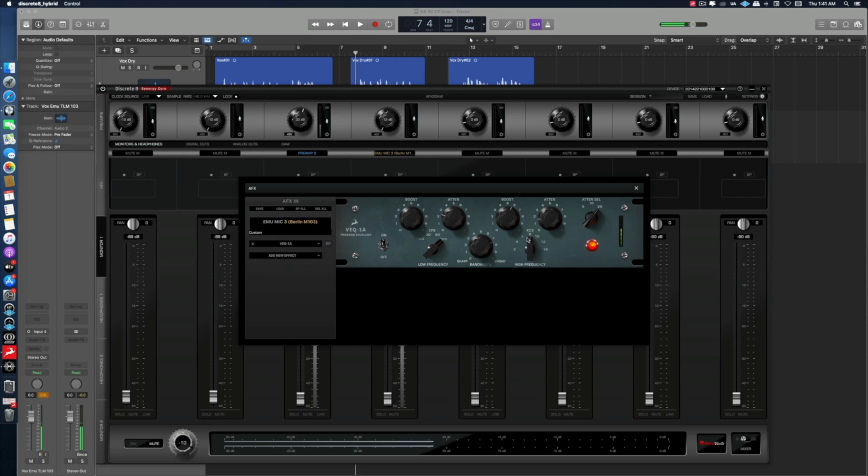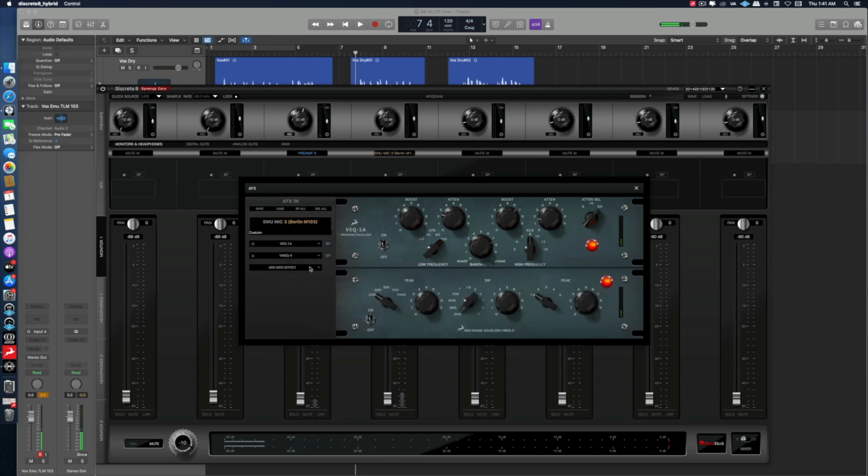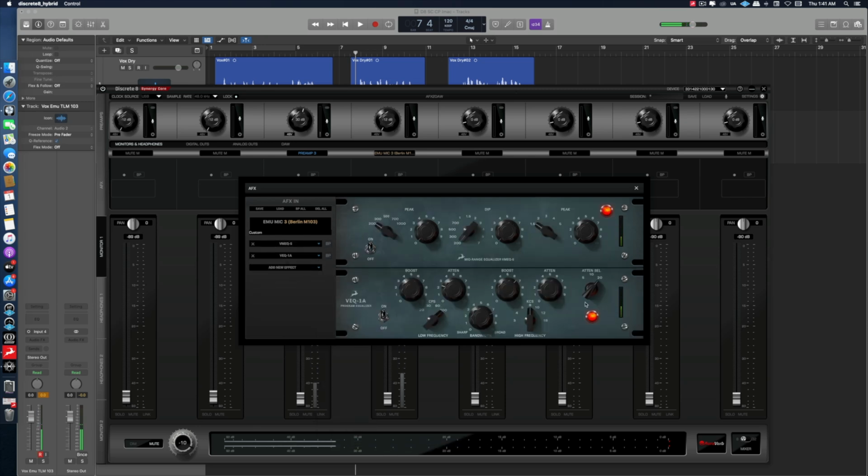I can put it on 8. I can put another EQ for compensating the mid, and I can change the order by just dragging and dropping it here. And I can put it 12 kilohertz, and I can boost the 5 here.